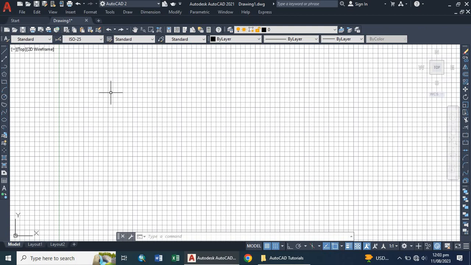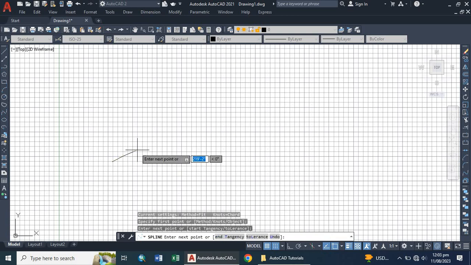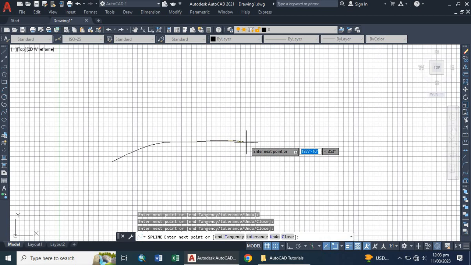I am clicking on SPL. It is actually a short key for SPLINE. Just go here, type command and click SPL. As you can see, this tab has appeared, and SPLINE is basically used for curved roads and curved surfaces, because when you have to draw or digitize curved roads and surfaces by importing images in AutoCAD, you can use SPLINE. As you can see here, you can draw roads and any kind of curved things.